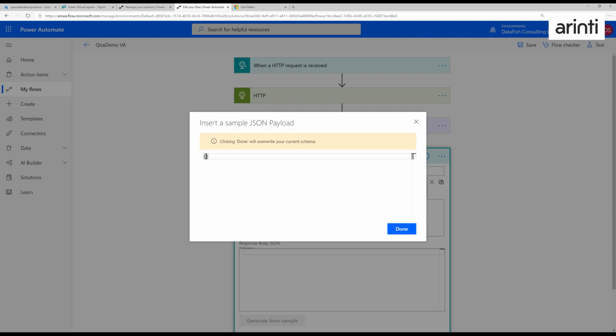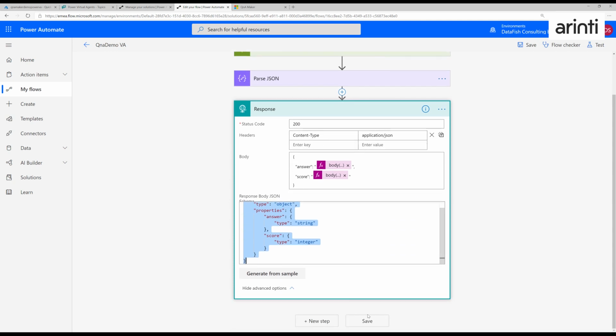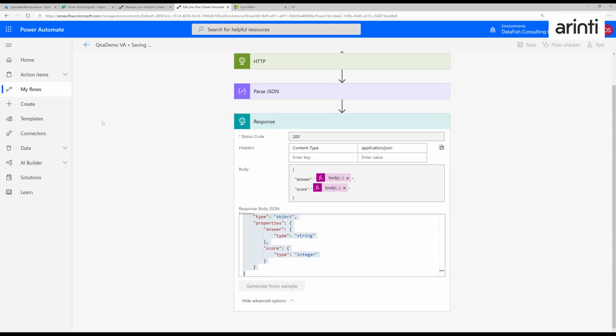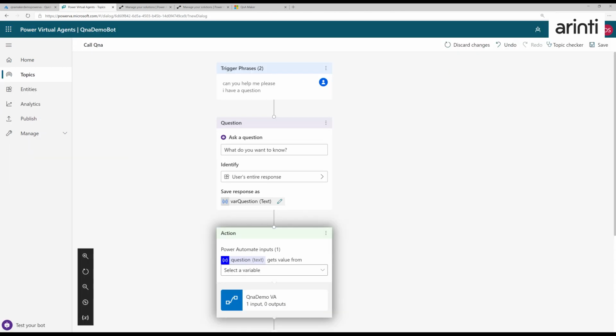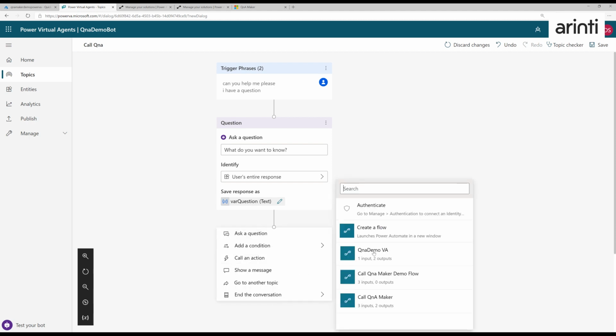So what I forgot to add is a schema: answer. This is an answer score. Okay. So just remove it again. Call an action. And that looks better.